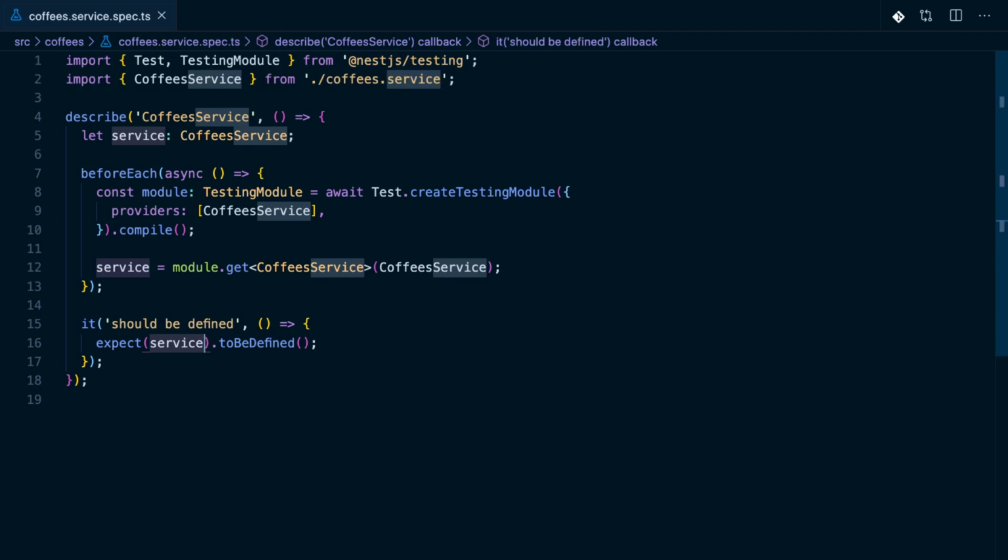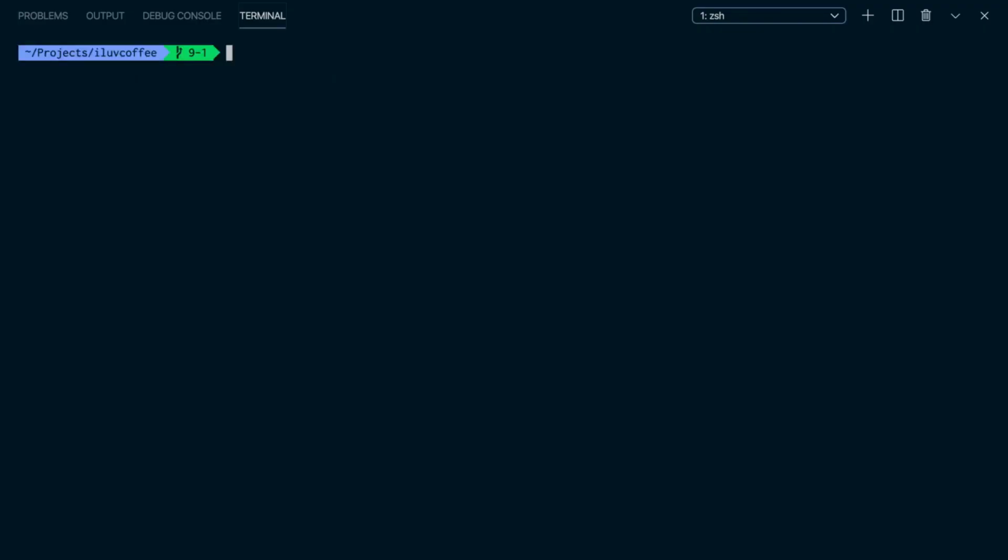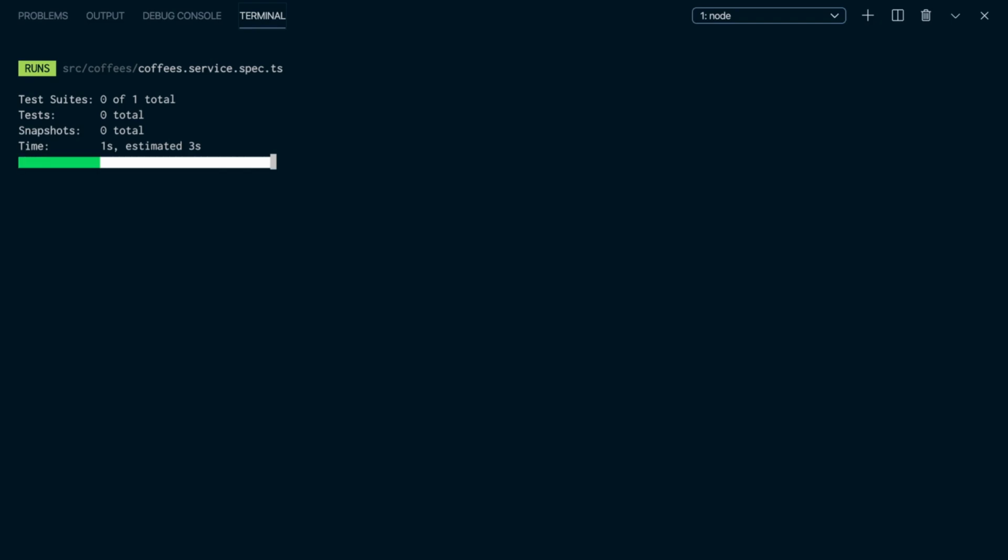Alright, so let's run this particular test file and see if our one test passes or fails. Let's open up the terminal and run the following command. npm run test:watch -- space and then coffees.service. The test watch script will run our unit tests in watch mode, automatically rerunning tests on any file change. We're passing in coffees.service here for example's sake, just to indicate that we want to only run the test for this specific file. Typically, we won't need to do this.